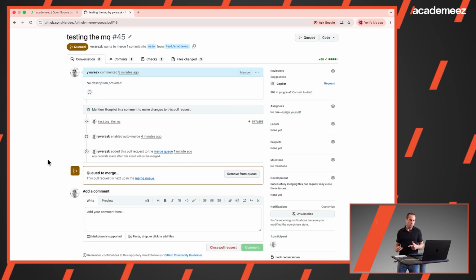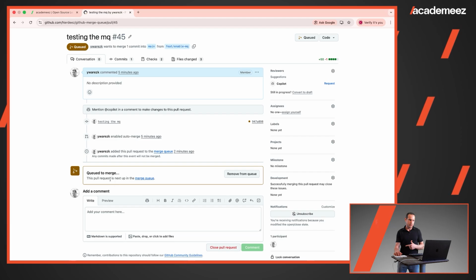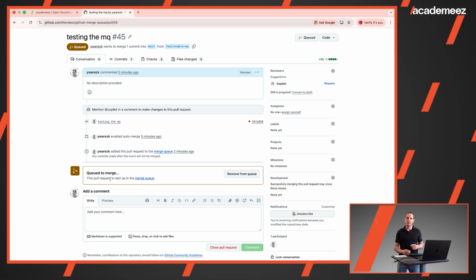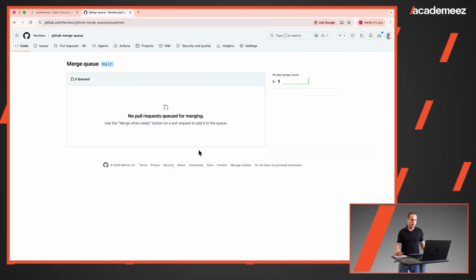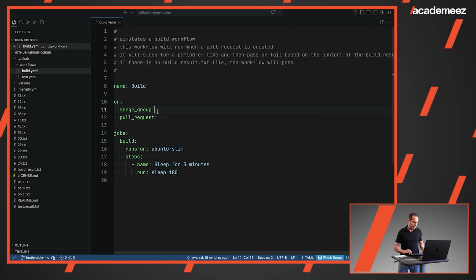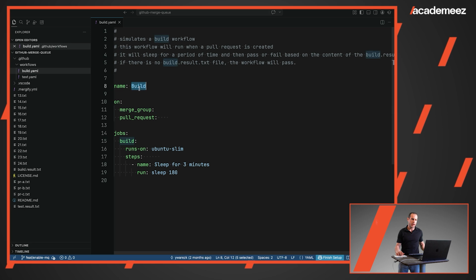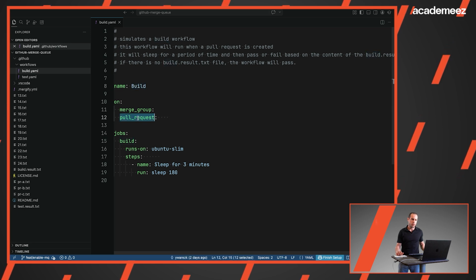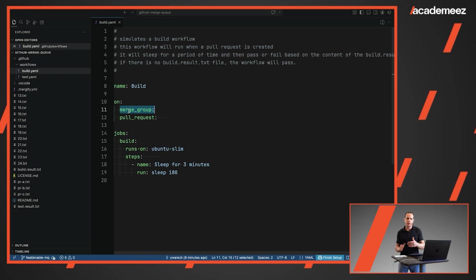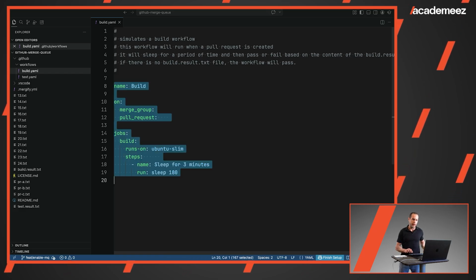So what we're going to do, we're going to wait again 3 minutes for the build to complete in the merge queue, and then our PR will be automatically merged. So we'll wait for this to finish. So our merge queue is now finished. Remember that we placed the trigger merge group, which means it will run the build again, not only in the pull request trigger, but also when the pull request is entering the merge queue, it will run this workflow again.